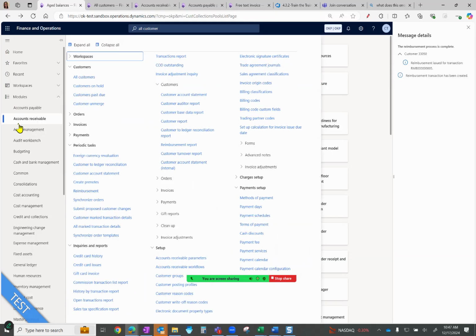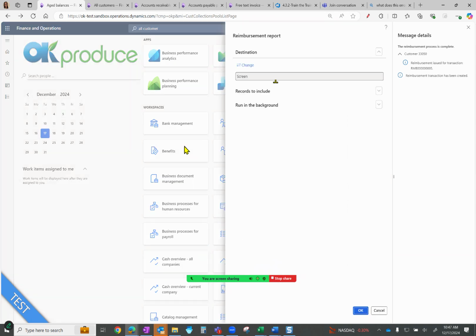Now let's create that report. So in the same location, accounts receivable, now we're going to go to inquiries and reports, customers, and reimbursement report. We're going to select the records to include. I just have it open since I don't have a lot. So we're going to click OK and give it a moment, and it should generate that report for you.